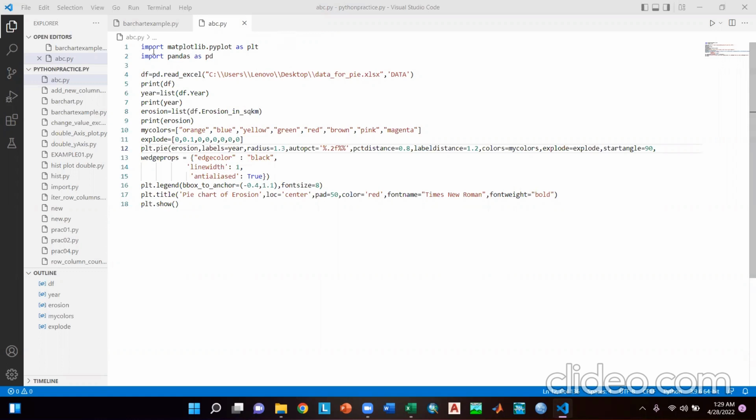So I have written the code already here. I will discuss it line by line. First of all, I have taken a script which is named ABC. Then I have written import matplotlib.pyplot as plt and import pandas as pd.